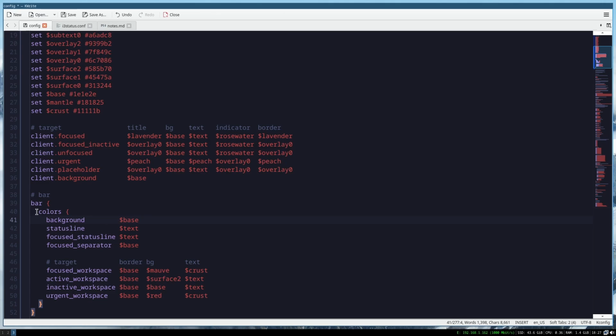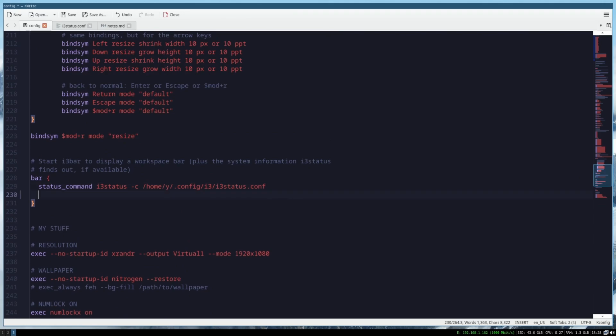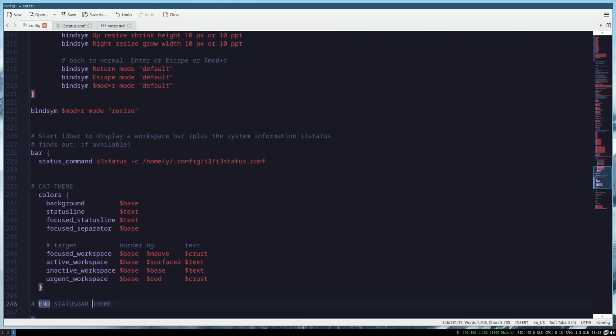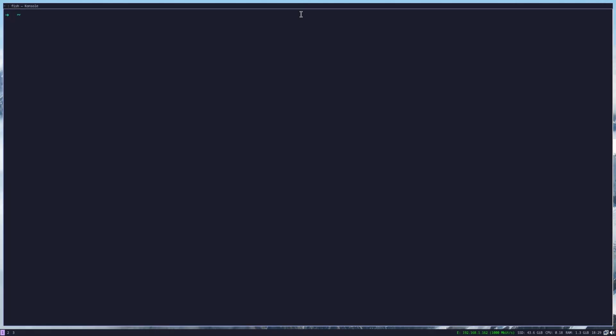However, colors for the bar need to be under the bar block in the config file, otherwise you will have two bars. So I will take this and just delete this one, and I will copy it here. And now when I save the file and reload the config, you can see everything has changed. The colors for the status bar, this thing up here, maybe you can see it better on the terminal, and the indicator line and the borders.